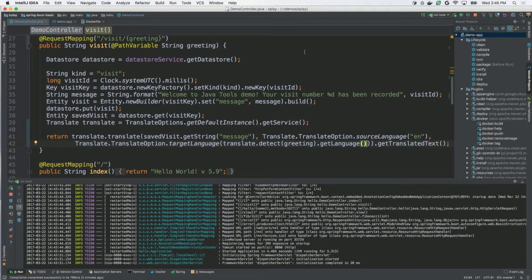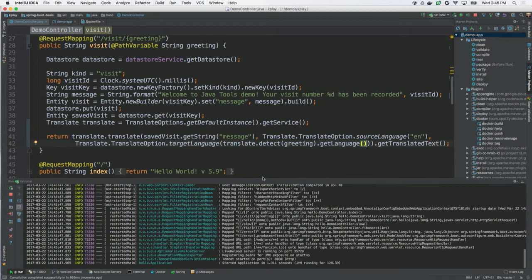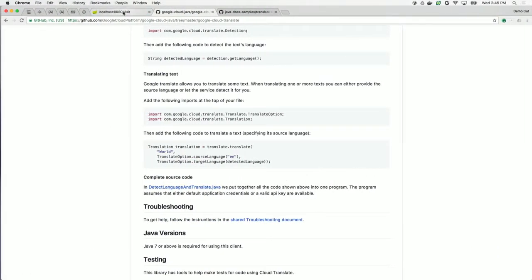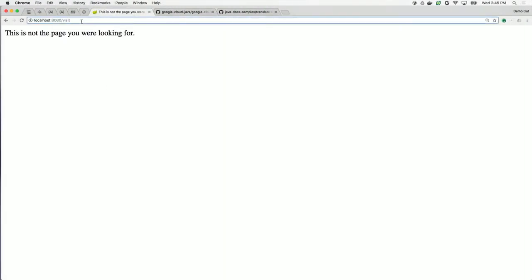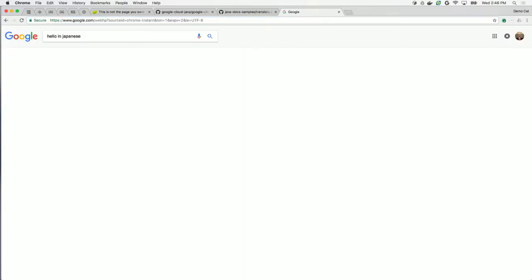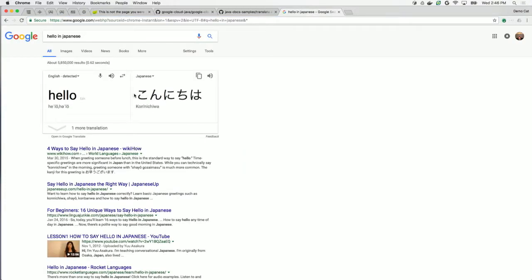And if I just do a build, did that do a build? No, here we go. If I do a build, we should see Spring restarting itself. And let's see if that worked. So this page is not what you were looking for because I've changed the URI. It's actually visit plus some greeting. We're going to say, actually, let's pick a language. Hello in Japanese. I knew what this was, of course, but typing that into my keyboard is not easy.